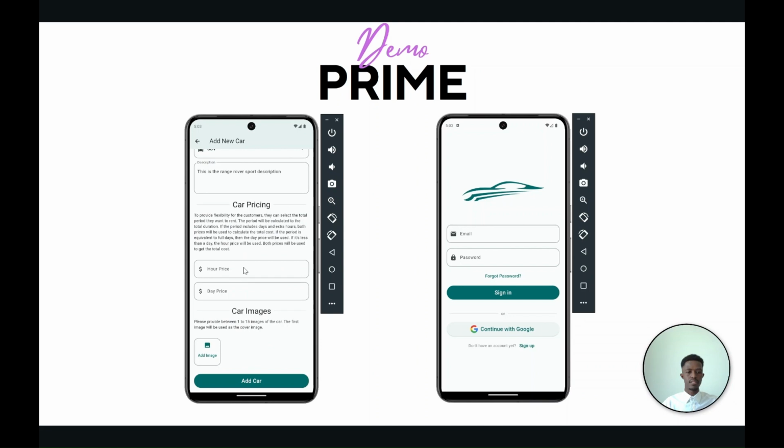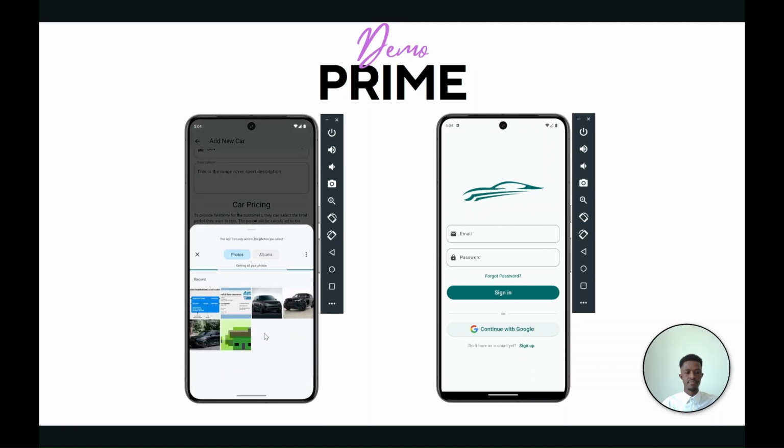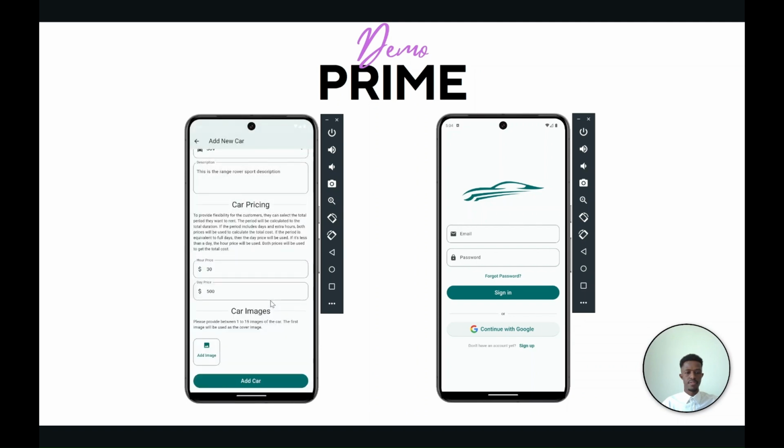Now we'll go to the pricing. We will enter an hour price. For example, let's say it's 30, and for the day price, let's say it's 500. Now we will upload the images. The first image.